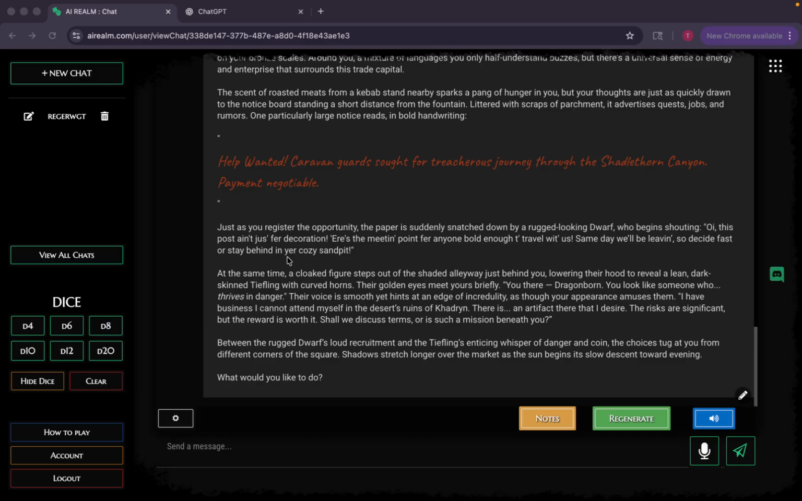So if you read through this, the big deal here is like you're getting a message that, hey, I'm going to go make money. But look down here. At the same time, a cloaked figure steps out of the shaded alleyway just behind you, lowering their hood, right? It's a tiefling. You there. You look like someone who thrives. Like, there's a call to be like, what's this guy about, right? And so you might want to follow this guy. And it's giving you options on what to do.